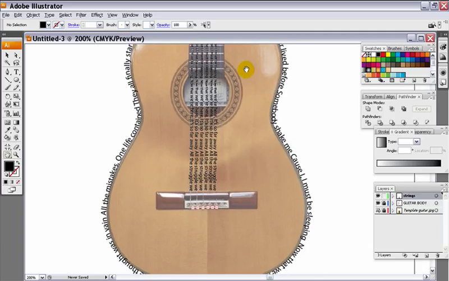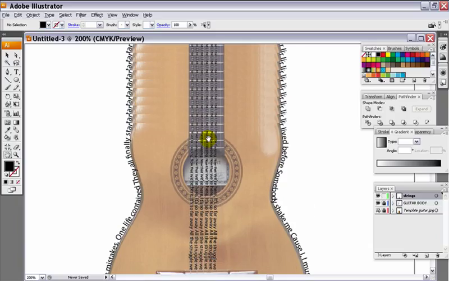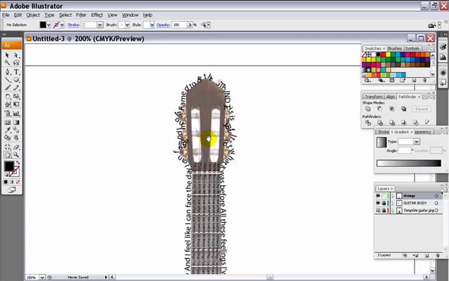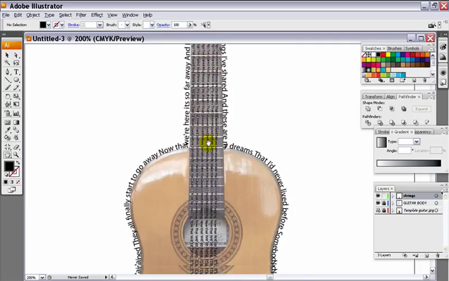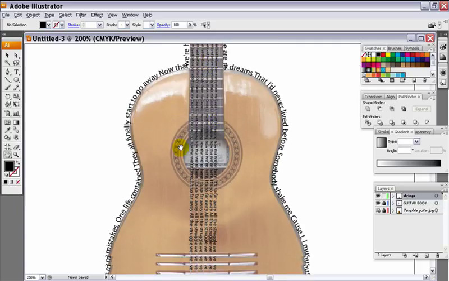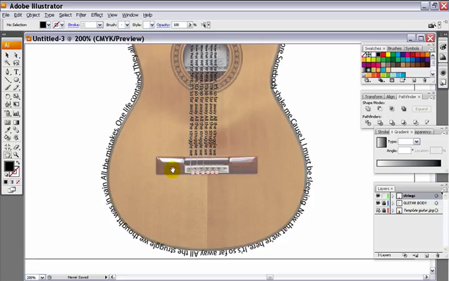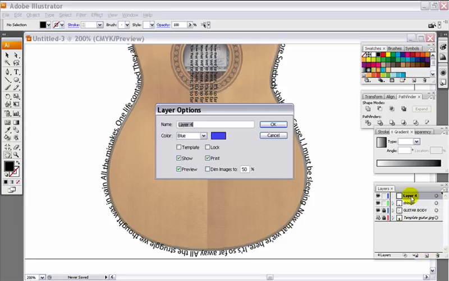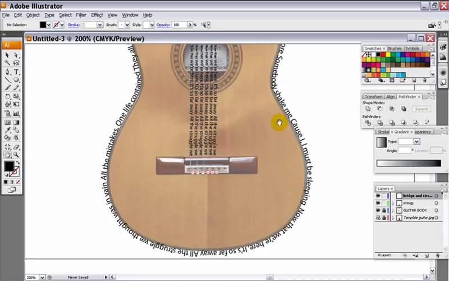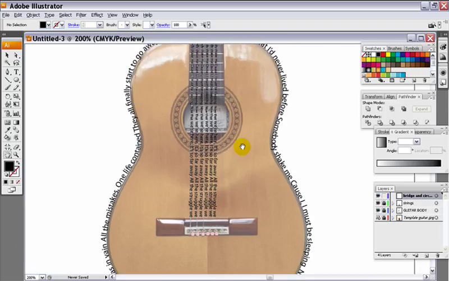Now the next thing that we want to do is add just these 2 little details. I want to add in the circles of text here and the bridge right here. And so I'm going to just put a new layer, and I'm going to name this layer Bridge and Circles. And we're going to put some new stuff on here. Now I'm going to lock the strings so that we don't mess with those.